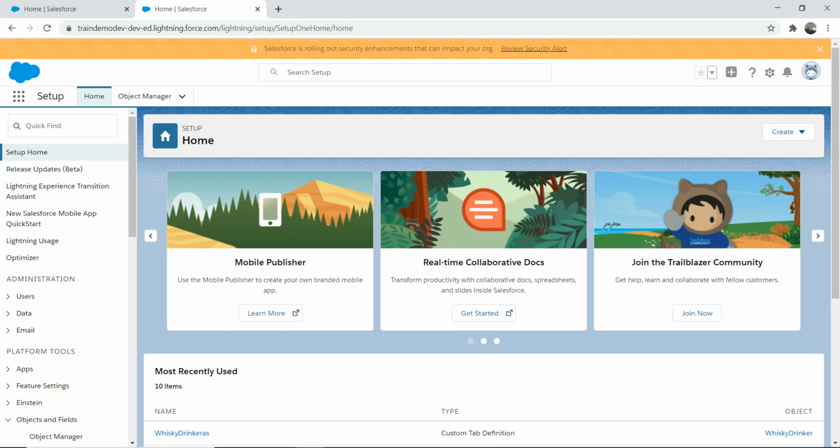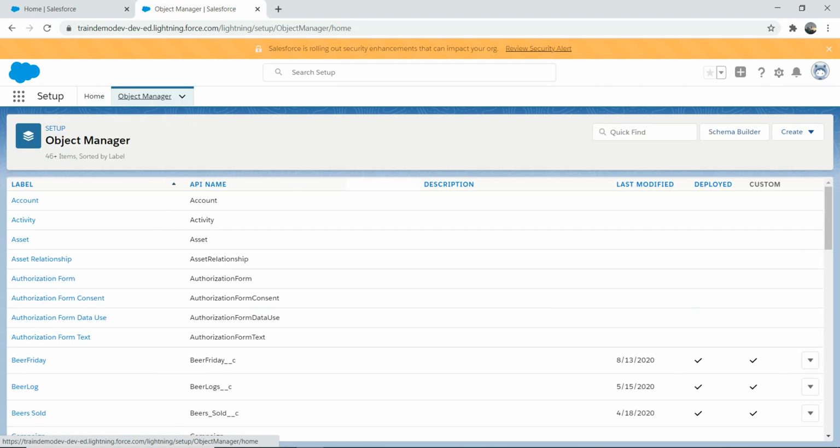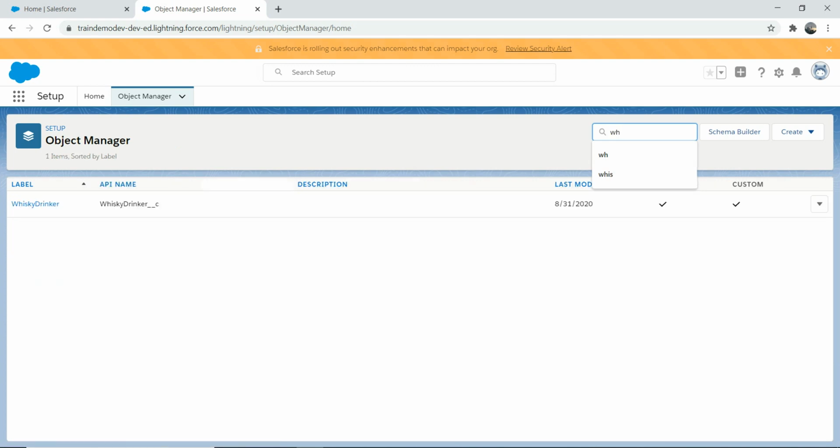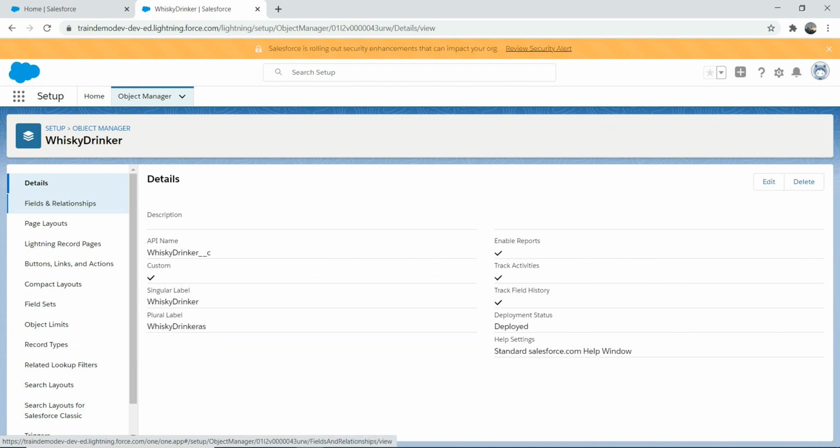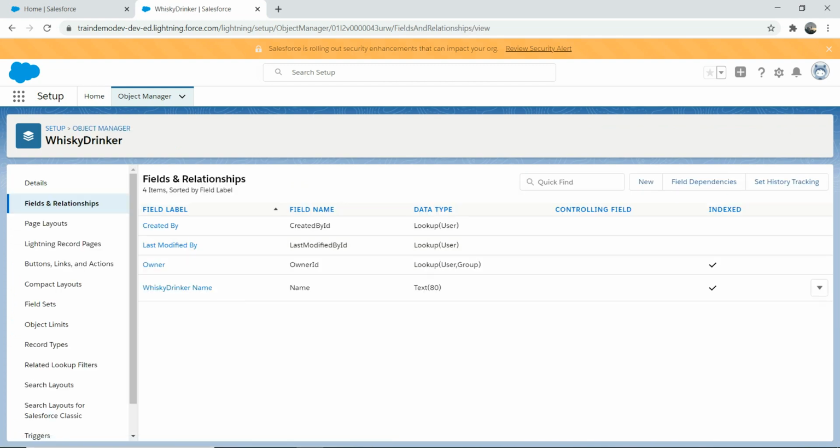Nice and easy. We're going to work on the same object we created last time, the Whisky Drinker object, which is a dummy object. So whatever object it is, there's a custom object called Whisky Drinker here. It's a very basic custom object, and if you look at the fields, we don't have many fields. It's all standard fields. What we're going to do today is create a relationship to the Contact object. We're going to work on the lookup relationship first.